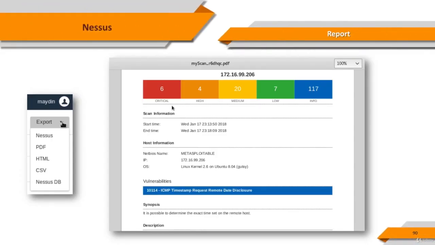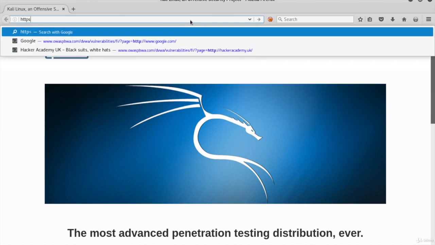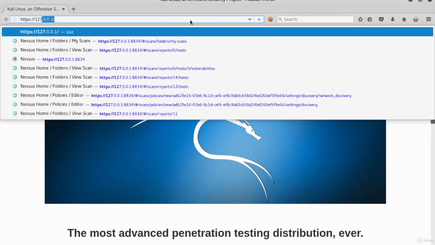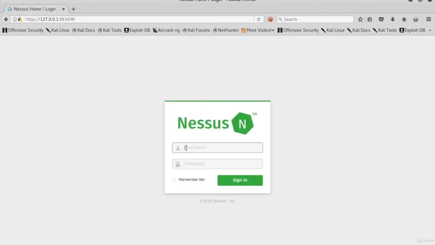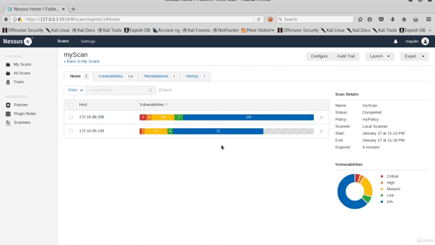And finally, let's see the reporting abilities of Nessus. Open a browser and go to the Nessus service, HTTPS, localhost, and port 8834. Log in with your credentials. And here are the scans we performed before. I've only one for now, but click on it and see the details.